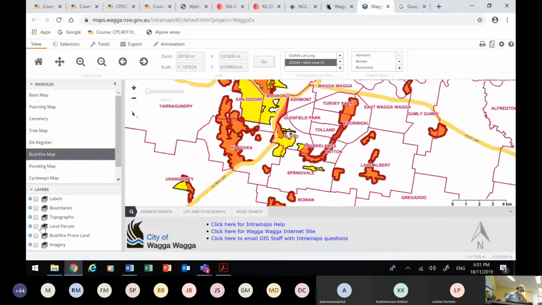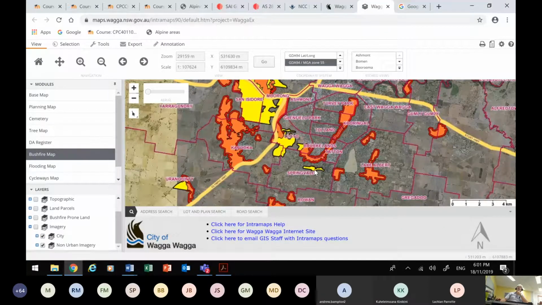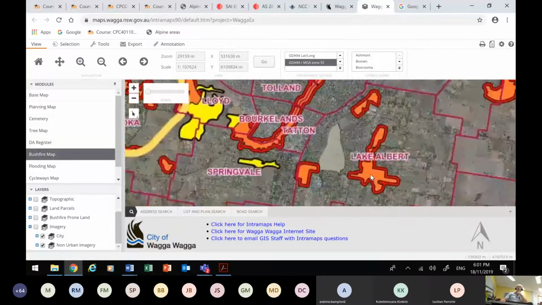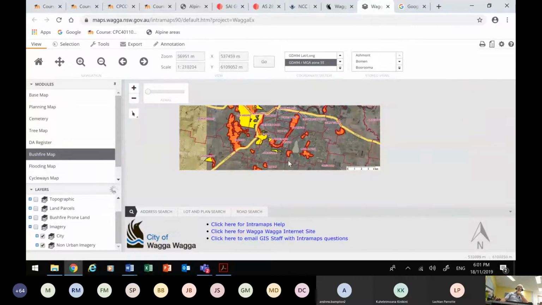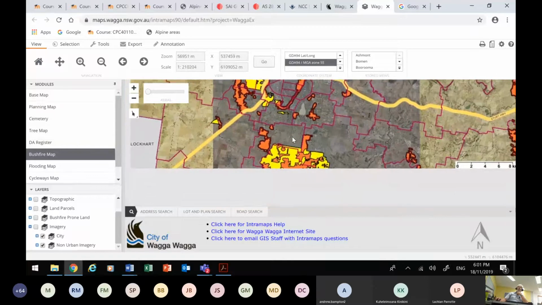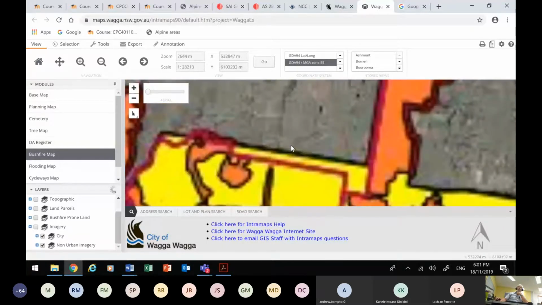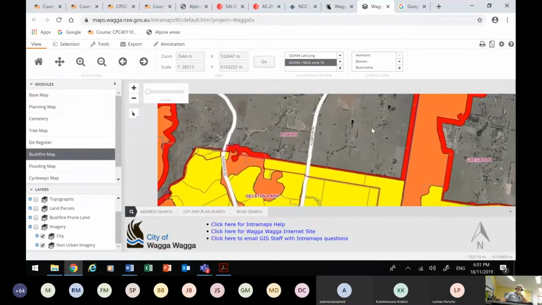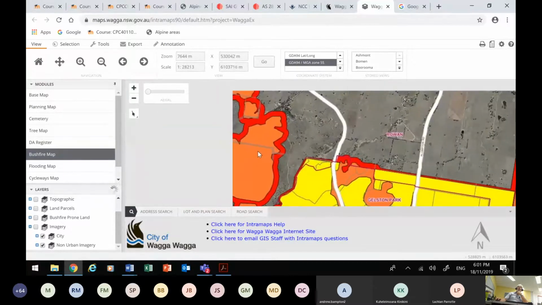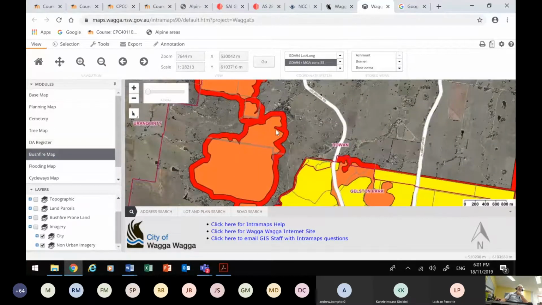Now we might be able to put some imagery on top of here. I'll just see if we can put some imagery on that, so you can get a bit of an idea. Let's put the city and the non-urban imagery. There you go. So now you can kind of see where bush is because of how it's been drawn up. And if we go, for example, down to the south here, we've got a lot of bush down on the south of Wagga, and this is going to be land that supports fire.